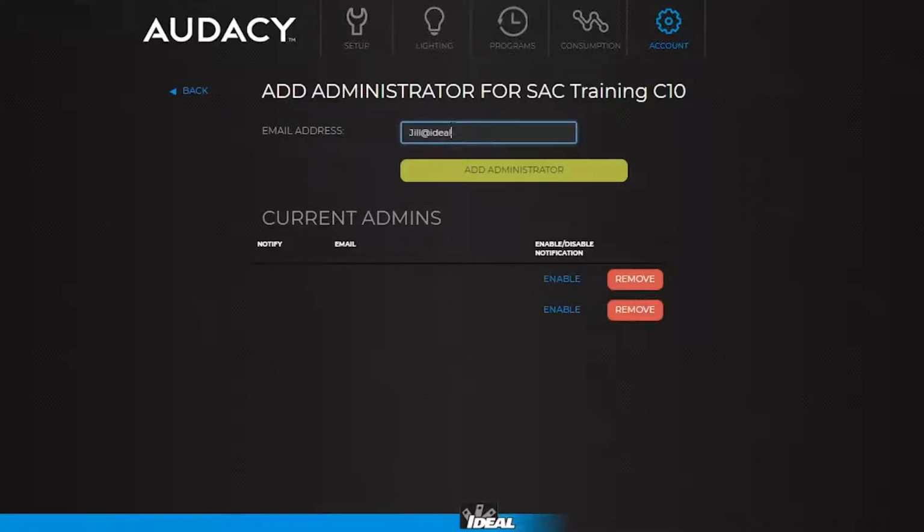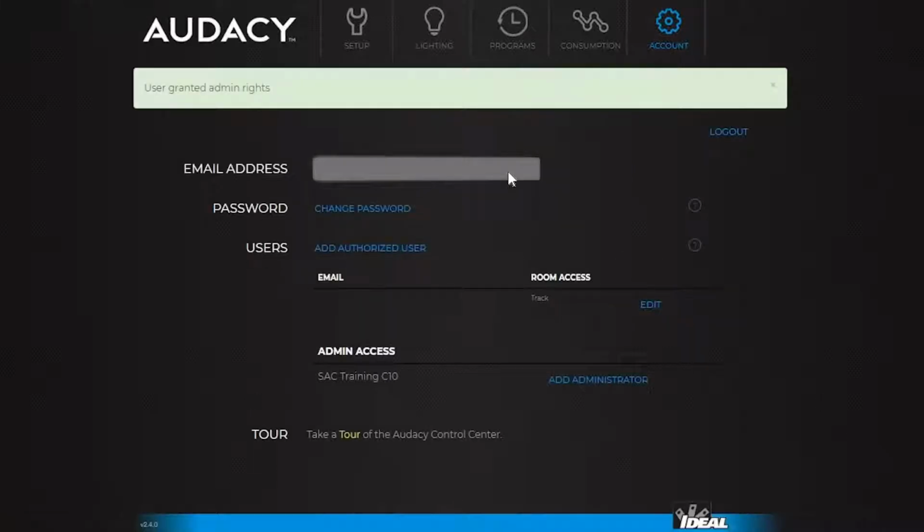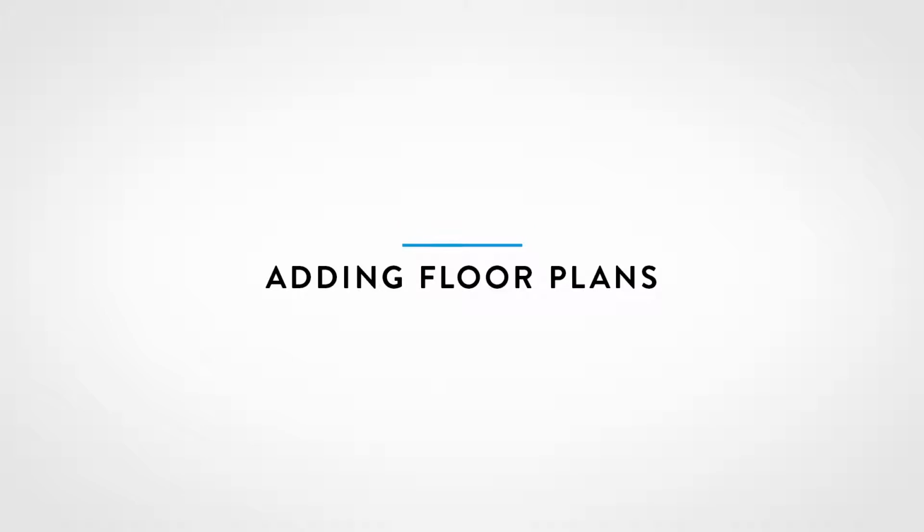To add an administrator, click on the button. Type in their email address and click Add Administrator. An administrator has access to the whole system. They can make any changes they want, including adding authorized users and administrators.